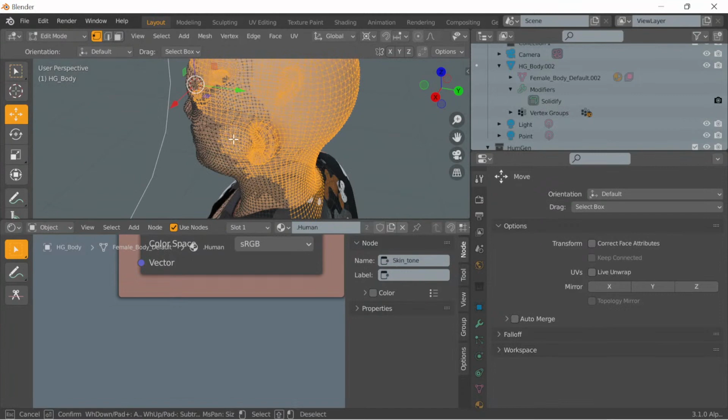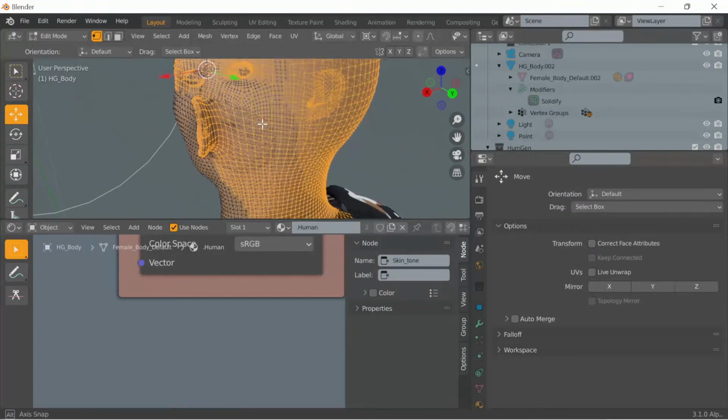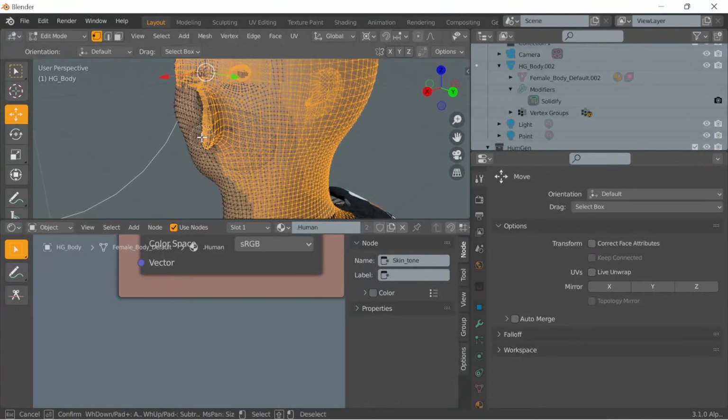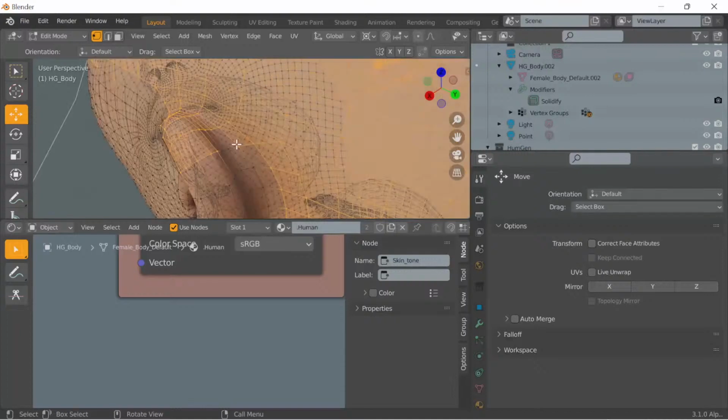So let me just individually remove these areas. For the helmet, usually with a helmet, it doesn't cover the ears. So let's just get rid of the ear section and get a little close and take out those vertices as well.